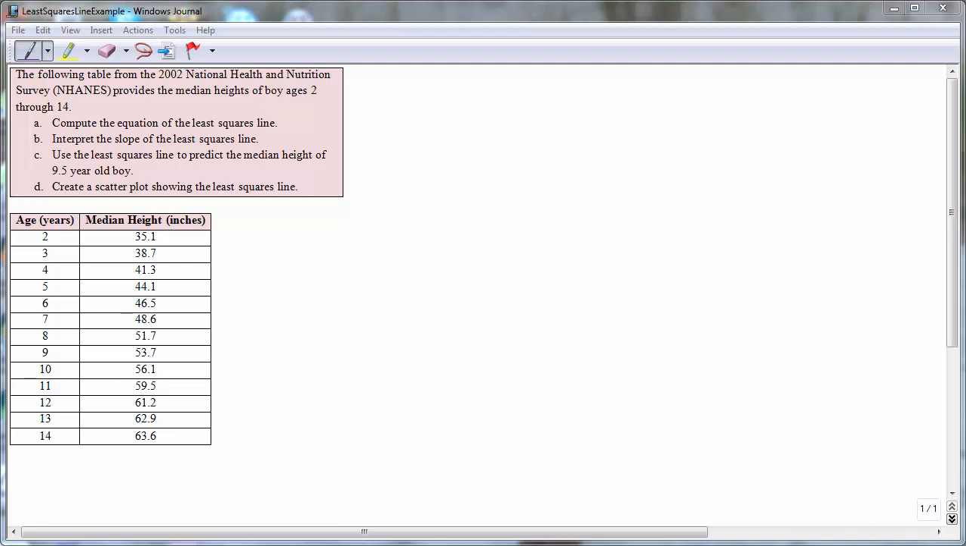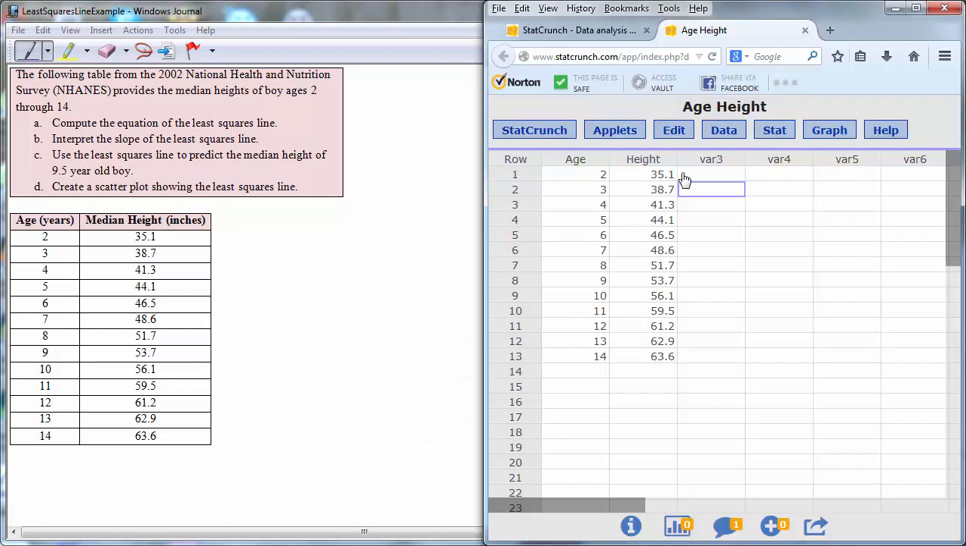To do this, we're going to need the means and the standard deviations of the ages and the heights, and we're also going to need the correlation coefficient. We can compute these quantities using StatCrunch.